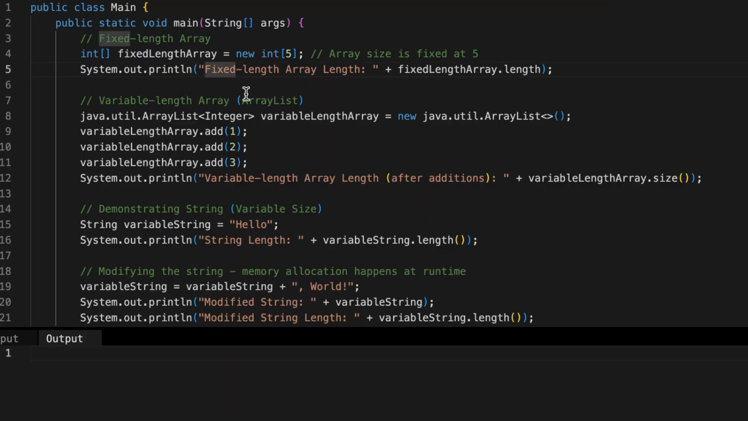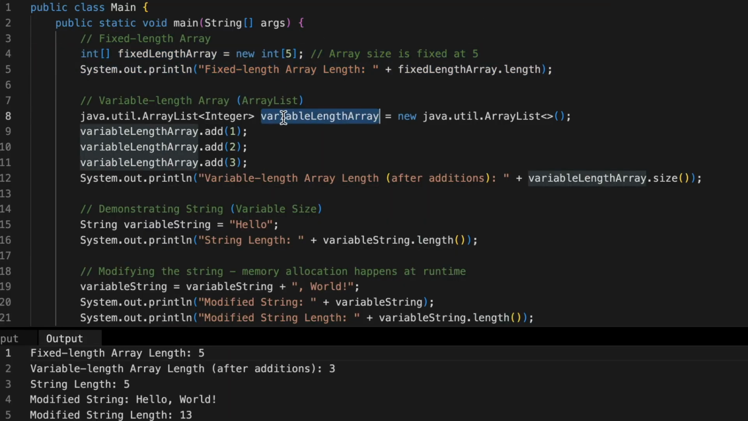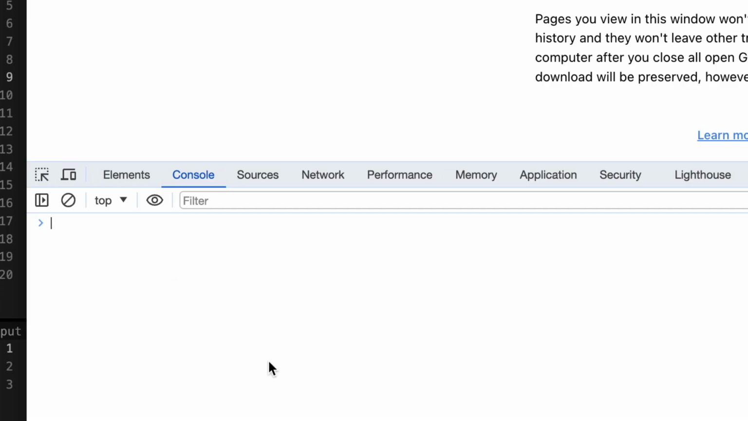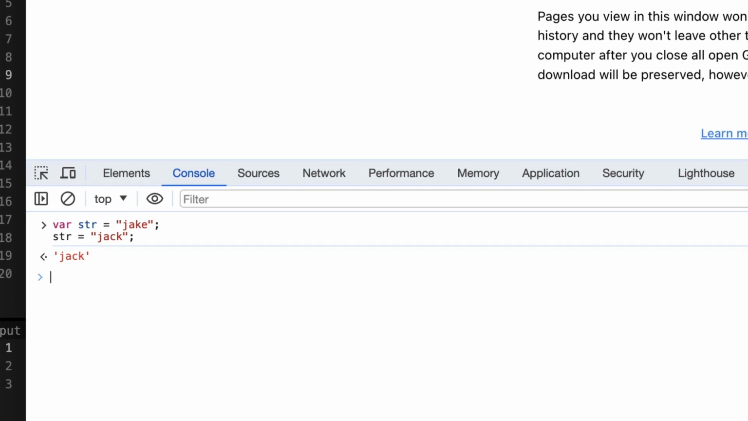Storage-wise, arrays can be fixed or variable length, defined at the time of coding or during runtime. In contrast, strings are of variable size, with memory allocated at runtime. Finally, let's talk about immutability. Strings in many languages are immutable. Once assigned, their value can't change in memory. Arrays, however, are mutable and can be modified after creation.